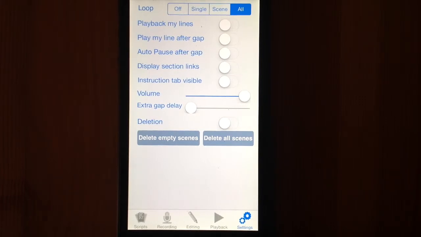You've also got playback my lines, which we already talked about, which will either mean your lines are played back or not. You can play your lines after a gap, as I also mentioned before. Auto pause after gap will mean that after you've done the other person's line, and after it's left a right length gap for you to read your line in, it will then pause and not carry on doing their next line until you hit play. This gives you time just to get your line in.